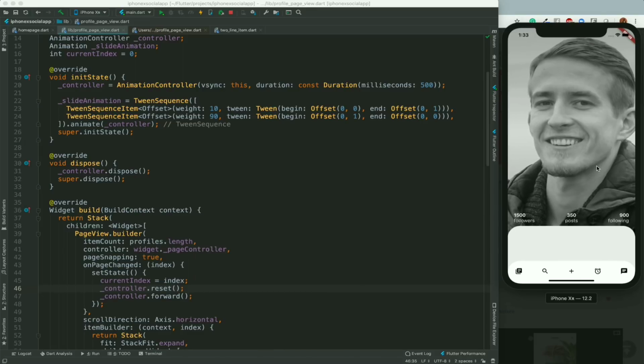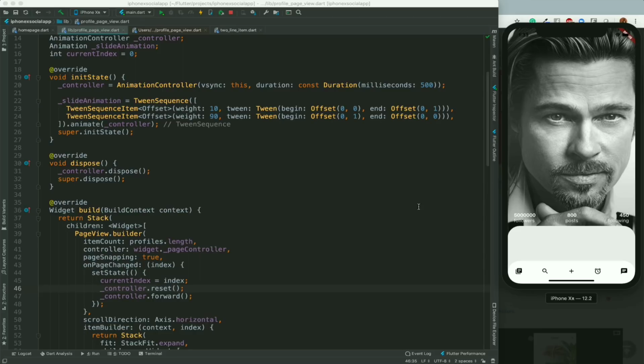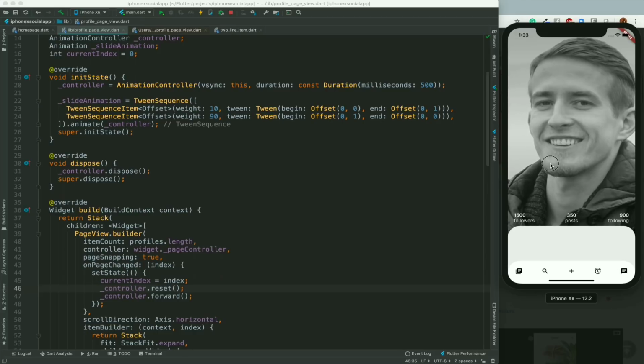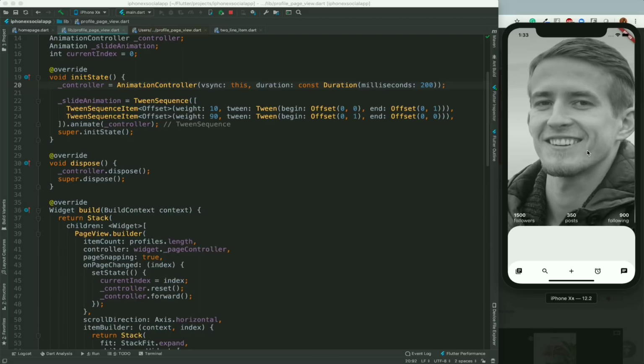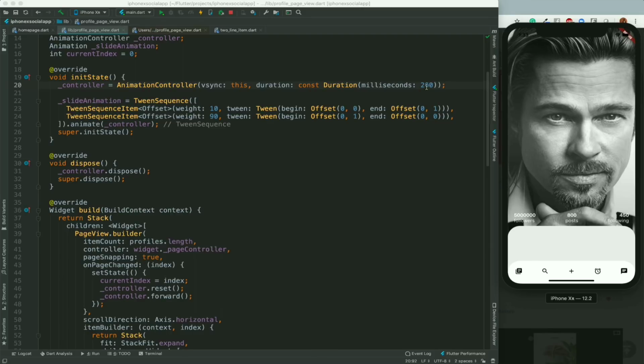See, it went down, it came up, right? Beautiful. And if I change the duration, you won't see it completely. It will be so quick that you won't believe it is happening so nicely.